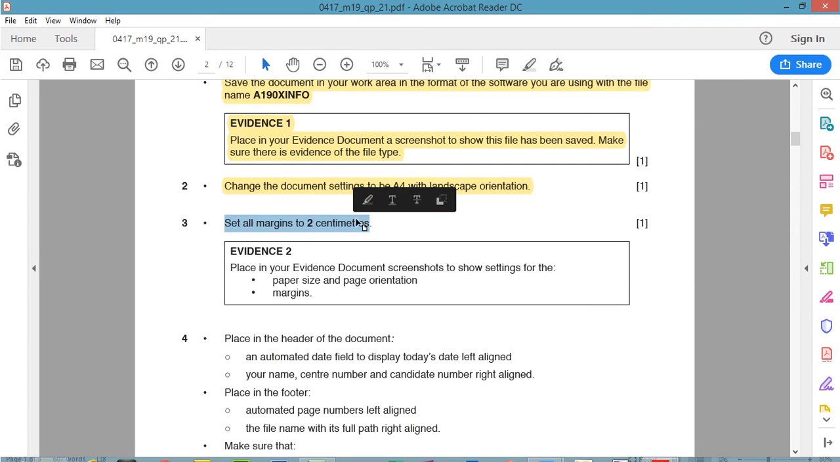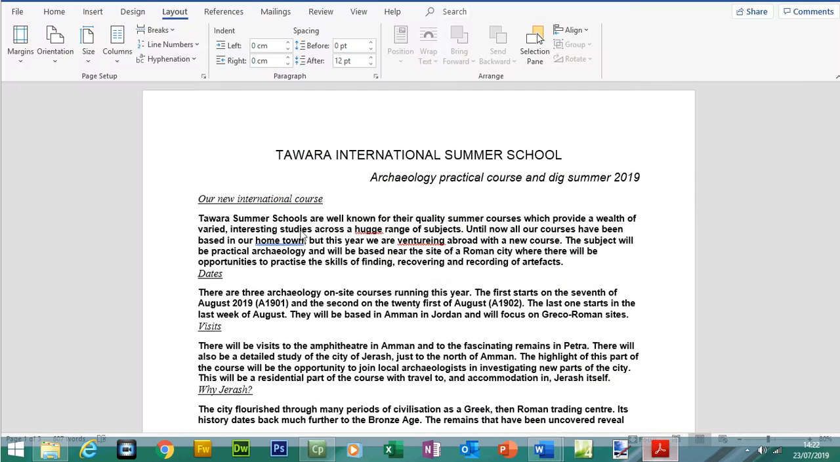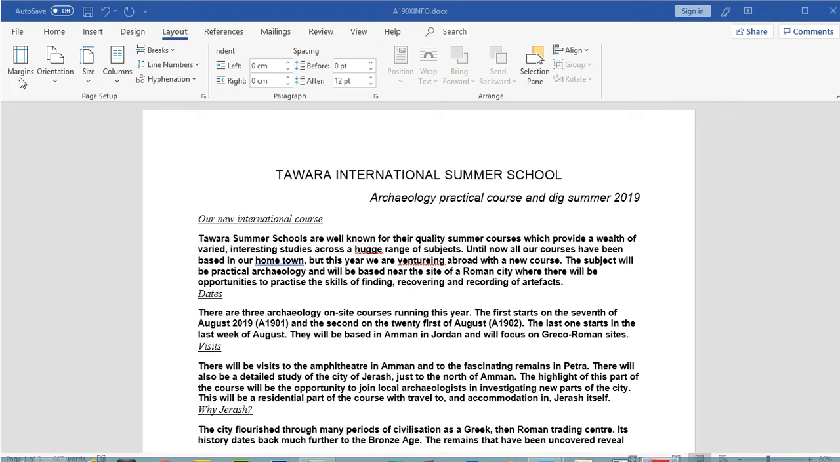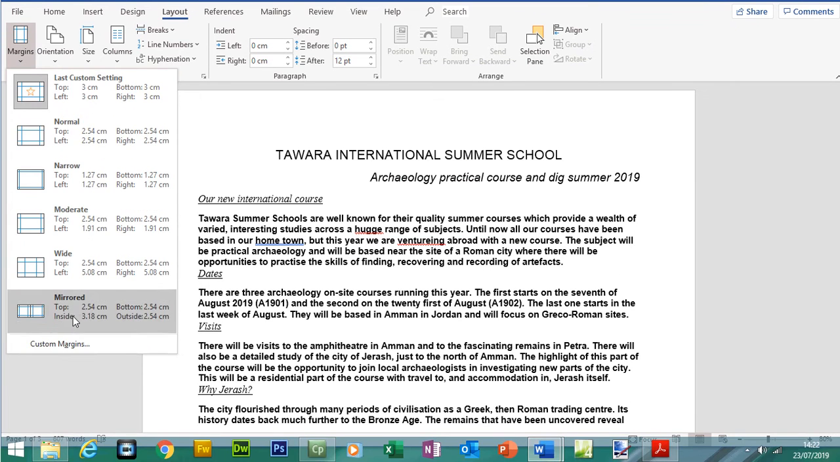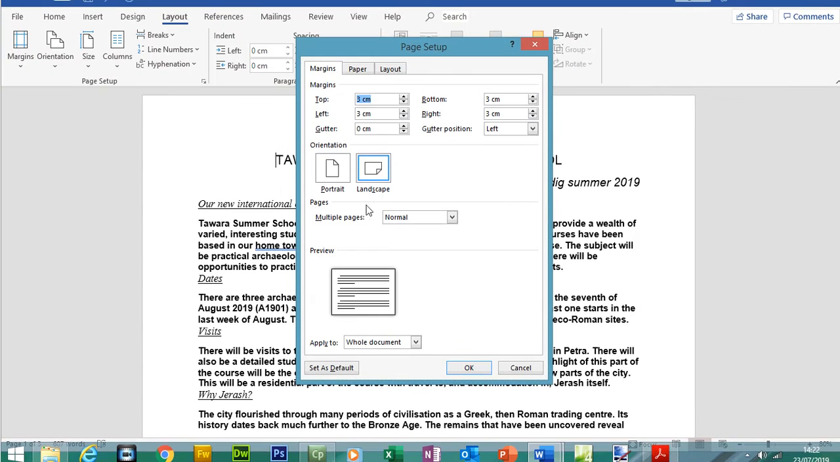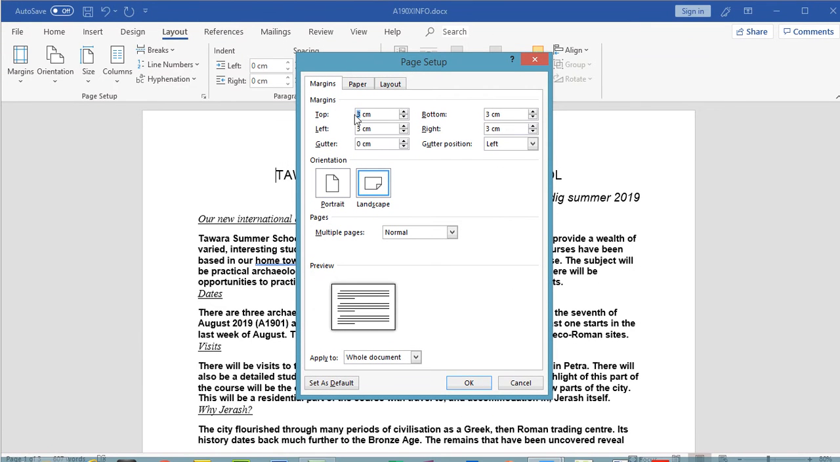Set all margins to 2 centimeters. So we can go to layout again, margins, and again I prefer to click on custom margins, and you'll notice all of the margins are 3 centimeters, top, left, bottom and right. So we need to change them to 2 centimeters.